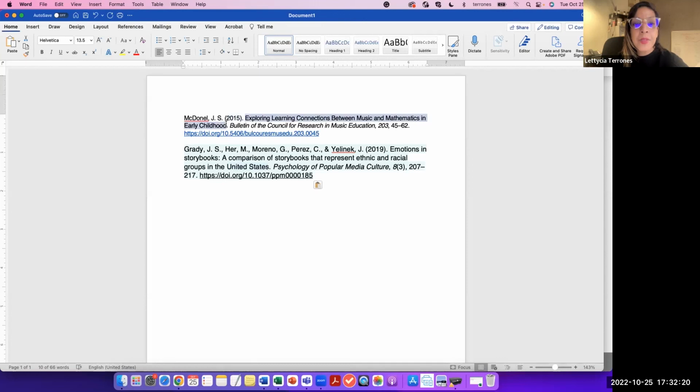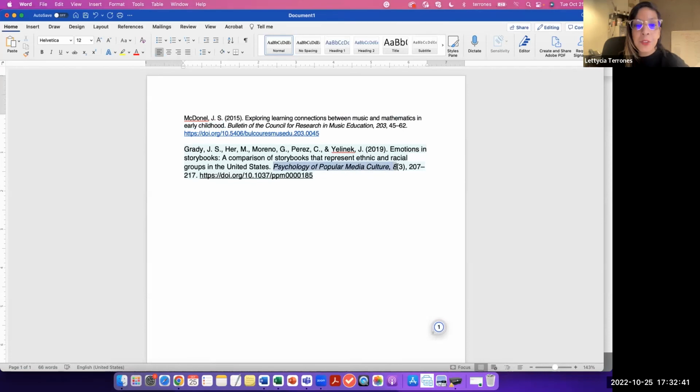So here, all of that needs to be lowercase except for the first word, exploring. So I use this little tool up here, and I lowercase everything. And then I go back here and I make that capital. Then I notice that this is my journal title, comma, and the volume number is all italicized. That looks correct to me. And then that comma needs to not be italicized. So let me not make it italicized, followed by the page number. So the rest of this looks fine.